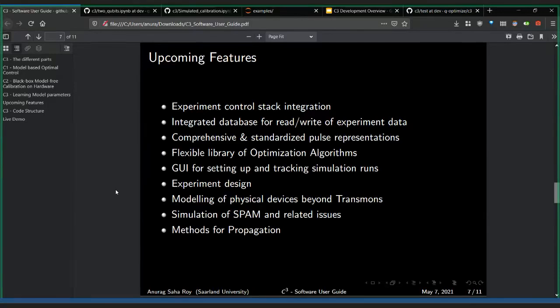Then let me see. Do I remember who's working on what? Urek is working on modeling physical devices beyond transmons. Like I said in the first slide, we have transmons as the most common device structure right now, but the idea is that we expand beyond that. So Urek is looking at a lot of different device models.